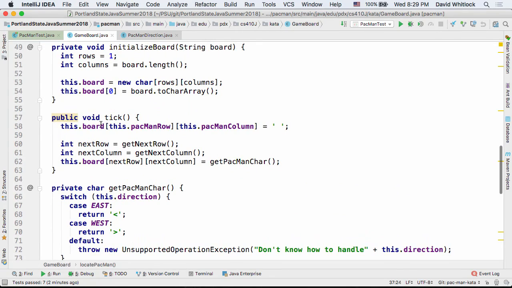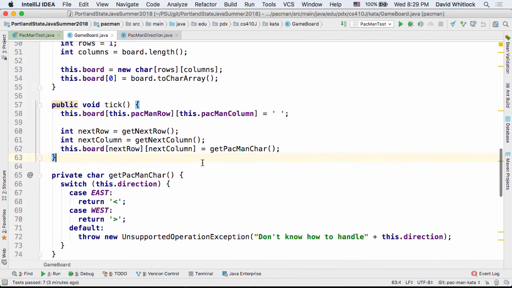And then the tick method is the thing that advances Pac-Man. And right now, I haven't implemented any test cases in terms of running into walls or eating pellets or anything like that. So it's really simple right now. In the tick, I always assume that Pac-Man can go in the direction. So I always overwrite the current position with an empty string. And then I say, give me the next row, give me the next column. And then I put the character for Pac-Man in that row and column.